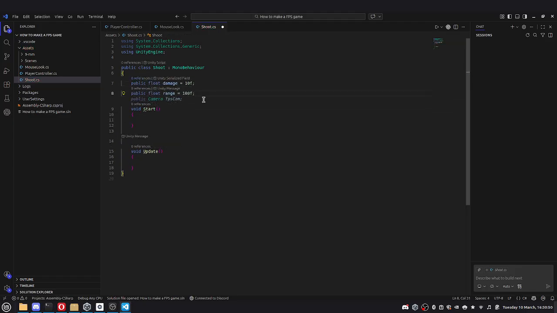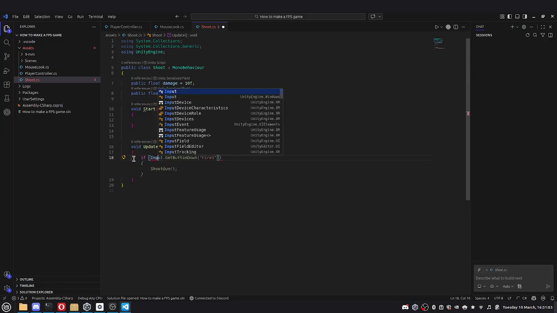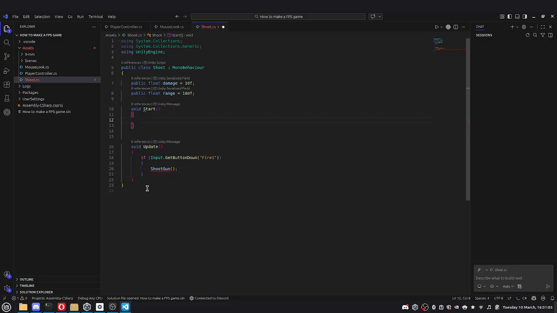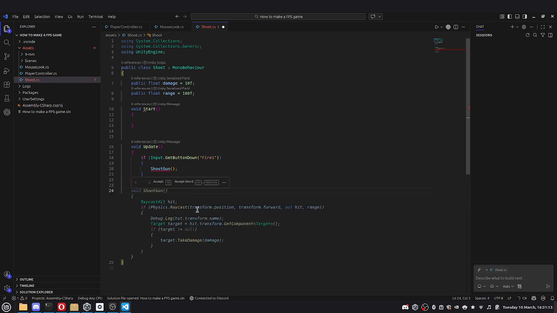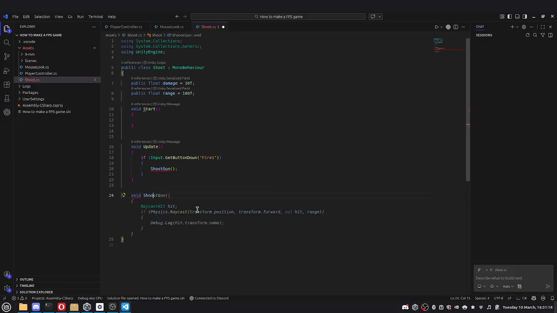And then you want a range. This is to make sure in the FPS shooter, when we add multiplayer at some point, you can't hit them from so far away. Then, in your update, if input, key down fire, shoot gun. Then outside our void update, which is the purple column, depending on your color, you want to go void shoot gun. Oh, I spelled too many there. Shoot gun.